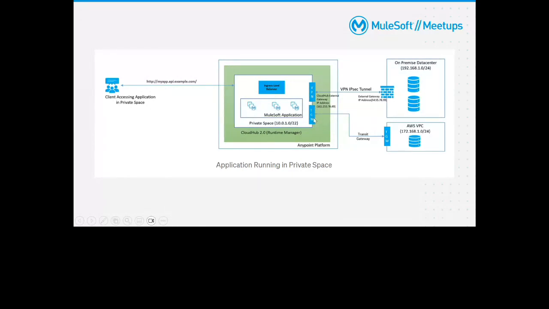to establish communication between your private space and the transit gateway in AWS. This transit gateway will communicate with the AWS VPC and the VPN IPsec tunneling. So you can remove the VPN IPsec tunneling from the Anypoint Platform or CloudHub 2.0. Also, you can manage everything in the AWS transit gateway. So that is the other option.